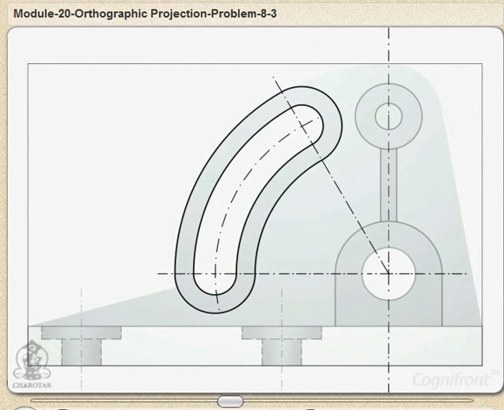Now let's go to the rounded corner of vertical plate. It has a radius of 20 mm. Join it with a tangent line that extends till the base plate.